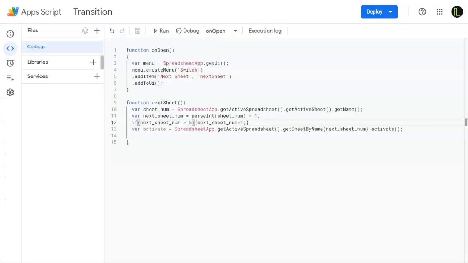It's very simple. If you watched the previous video, you understand this code; otherwise, please watch it. Now we will just add another item to this menu switch. In the previous video we added this item next sheet, which executes the function nextSheet as defined here, and takes us to the next sheet. Now we want to add another menu item which takes us to the previous sheet.